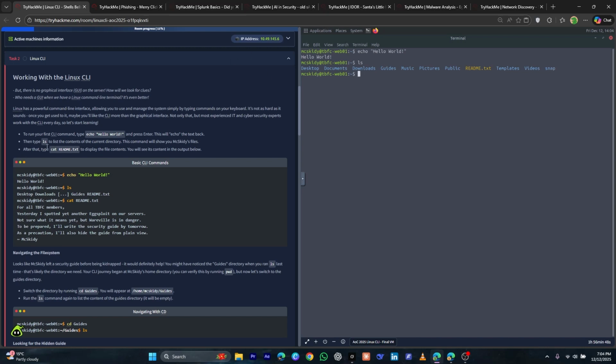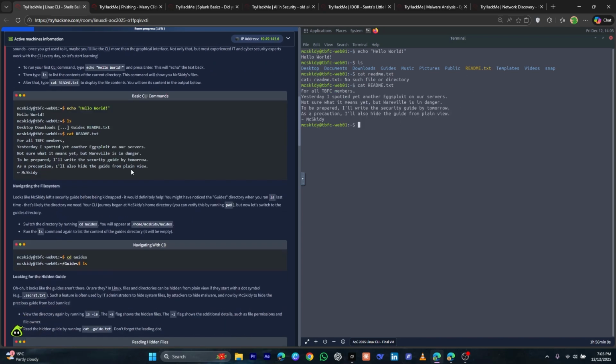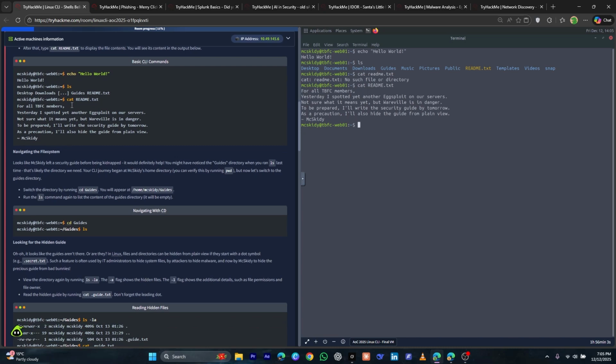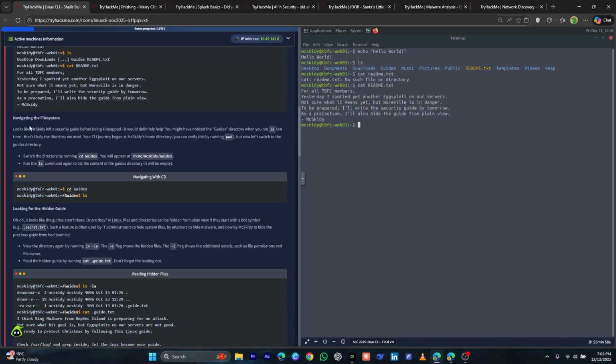The third command we will do is to type this. Basically we will see the content of this file, readme.txt. So let's type readme.txt. Okay, this is case sensitive. See, we got the content of this file, which is this. Now what we will be doing next is, this is the same content as this, so we will just skip this. Next we will be navigating the file system.